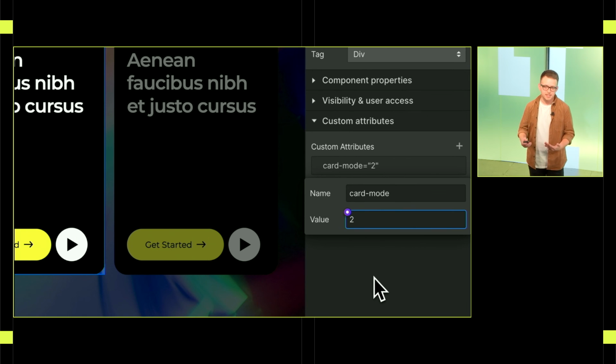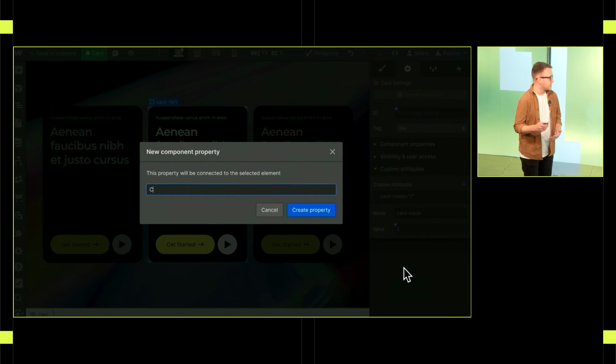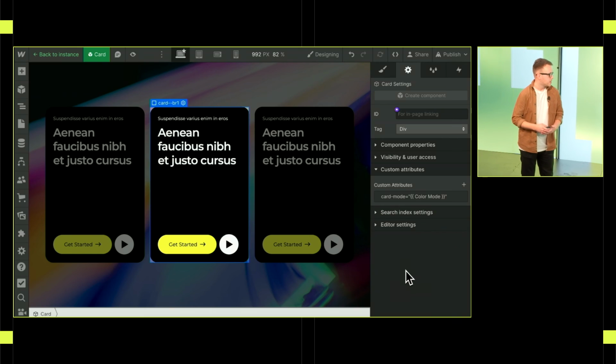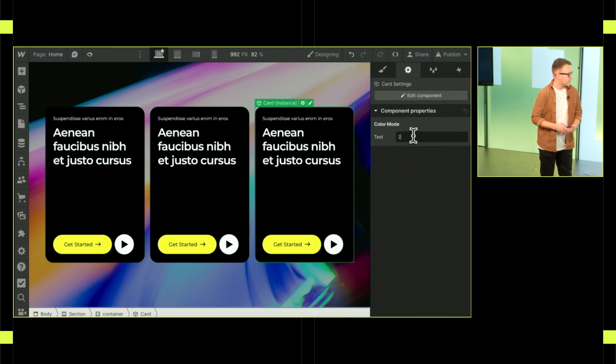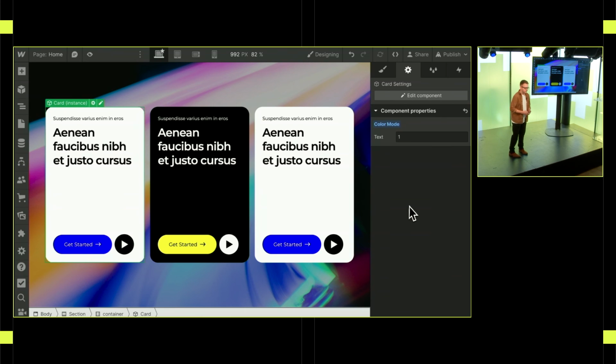And the reason why this is so helpful is we can link it to collection item fields, component fields, to be able to give each element a unique style, just like so. And then here we're able to really unlock a lot of superpowers with that.